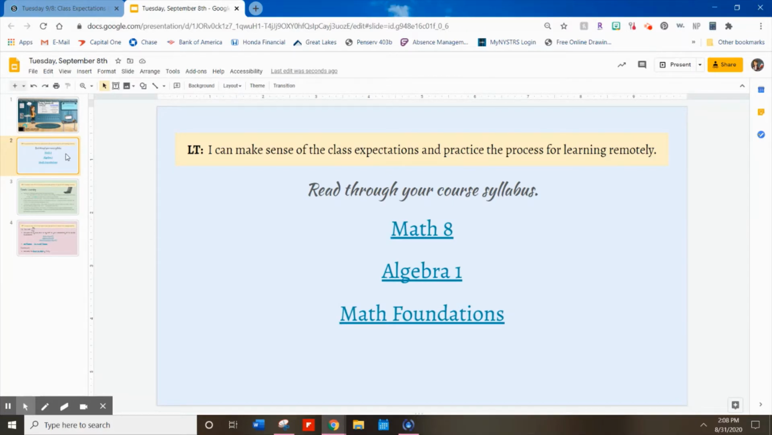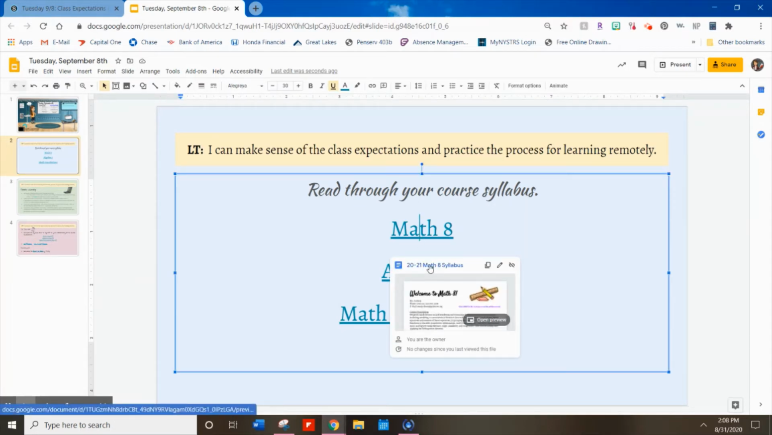You will see the learning target is stated on every slide at the top. That's what LT stands for. It is important to always refer back to our goals for today's lesson. Again, our learning target is I can make sense of the class expectations and practice the process for learning remotely. For today's lesson, we are going to read through our syllabus first. Click on the syllabus for your class. Again, I'm going to be clicking on the Math 8 syllabus. However, the directions are the same for both of my other classes.